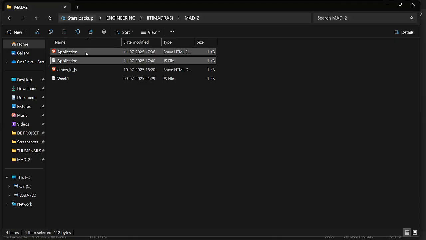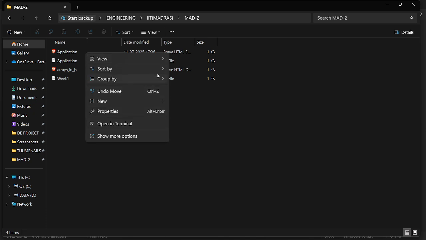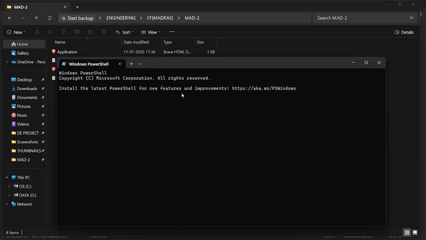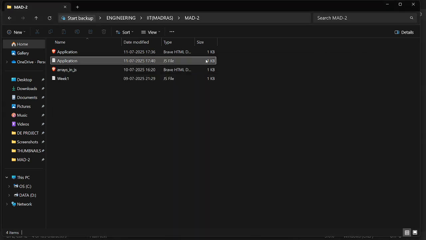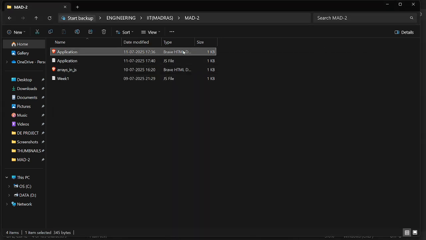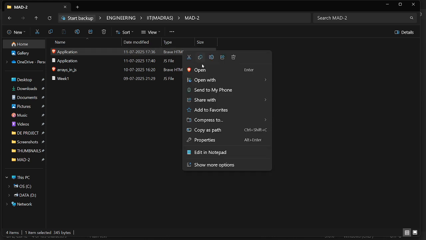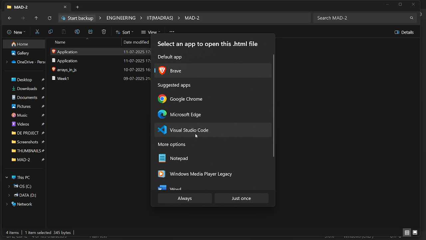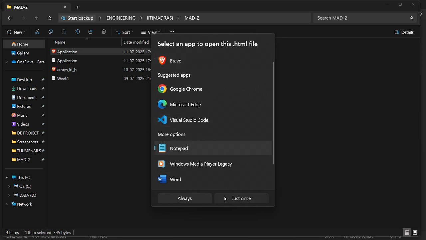Where's this? Open with, is there no open in terminal? Nope, there has to be one. I'm pretty sure there has to be one. Open with, choose another app, Notepad, just this once.